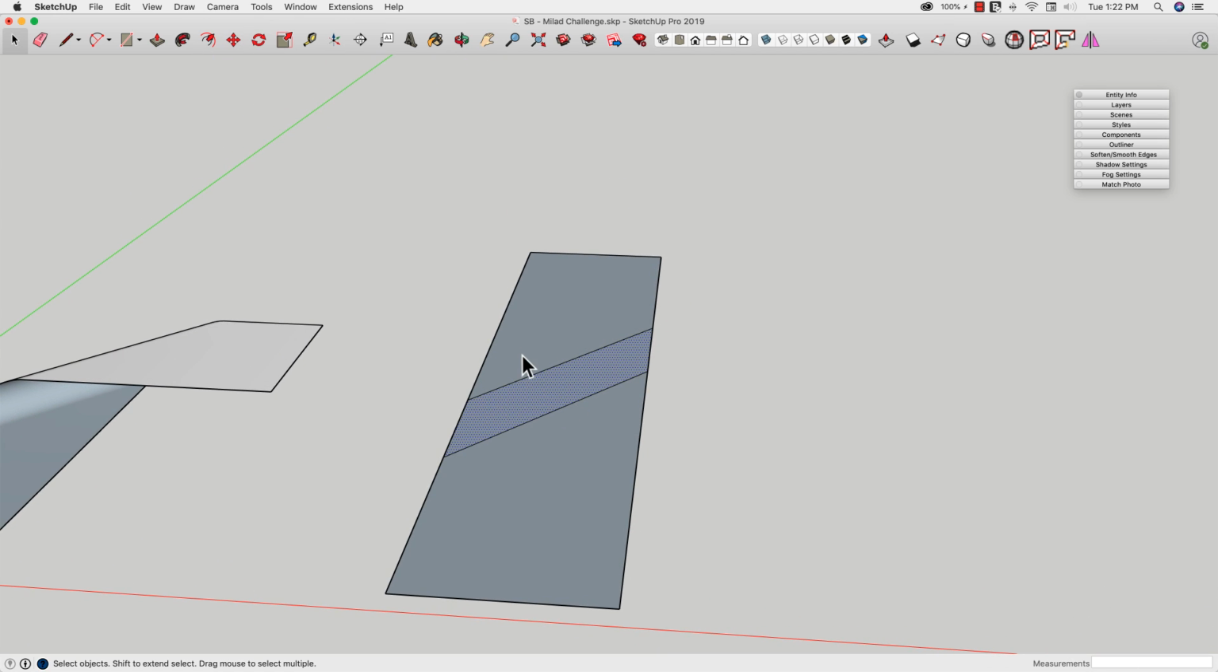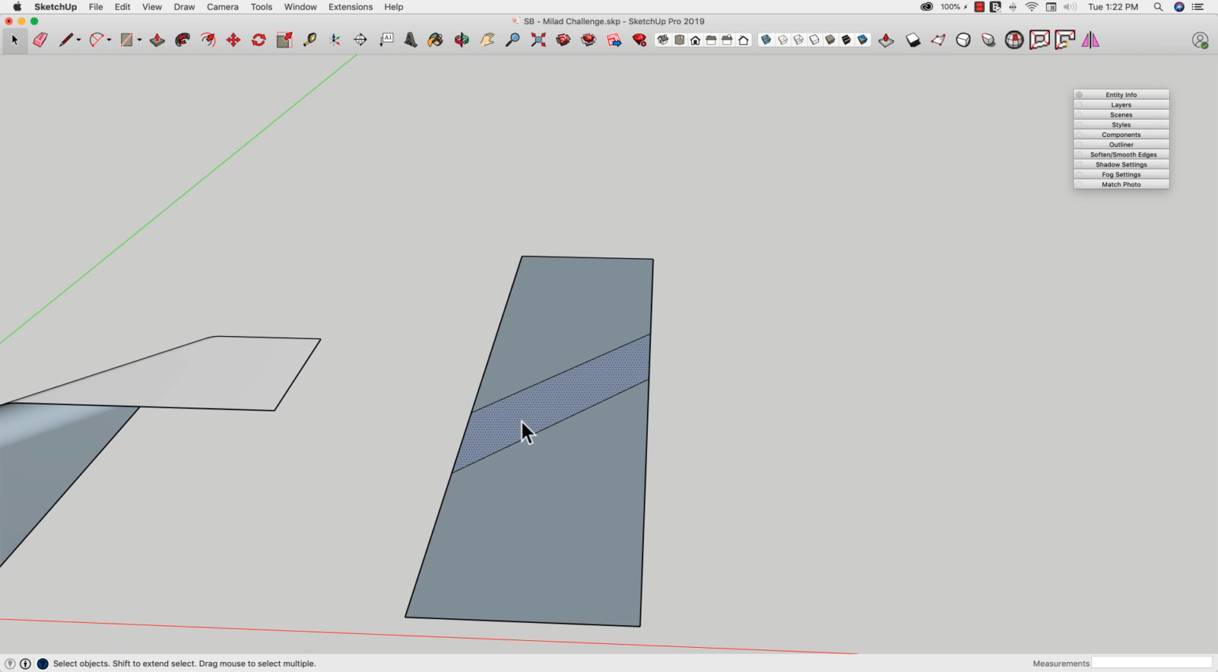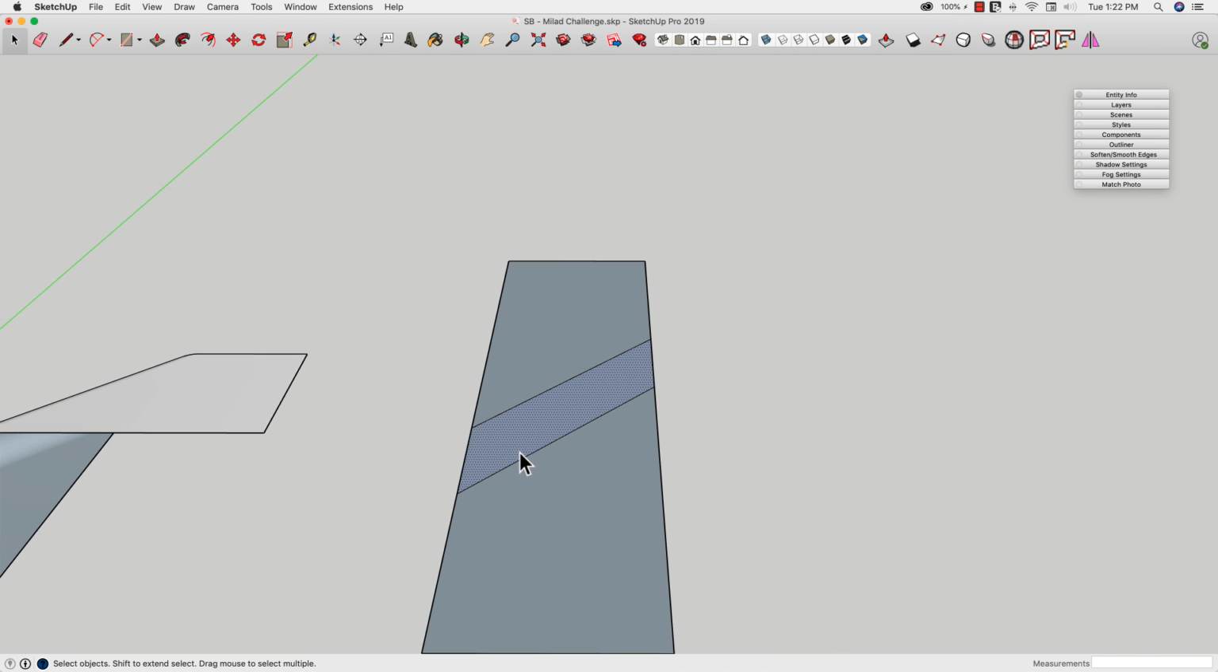Now I have to take this and rotate it, so this piece will end up going vertical. This piece will be the one laying at 90 degrees horizontal to this first piece. To do this, we're going to use the rotate command.